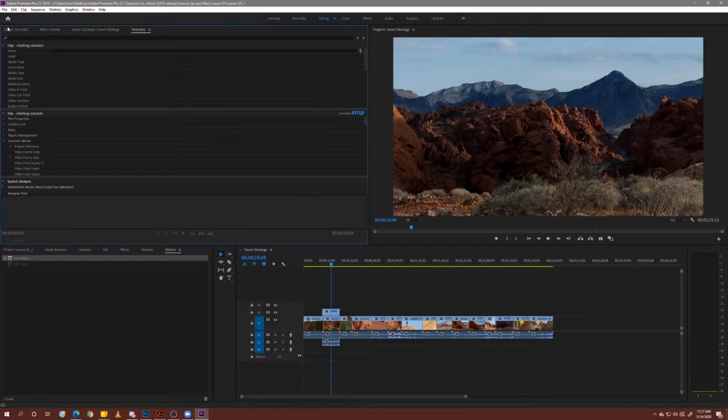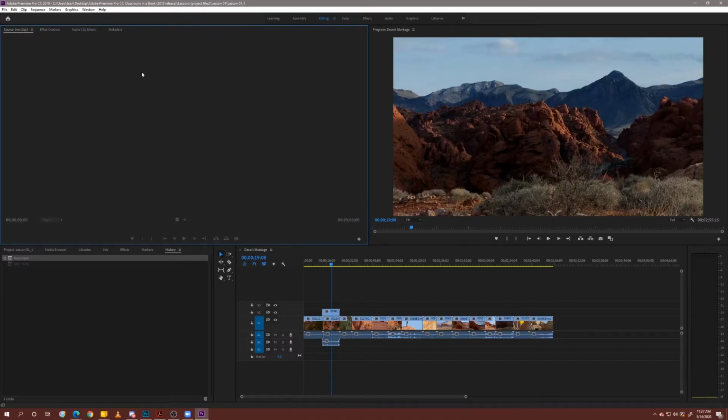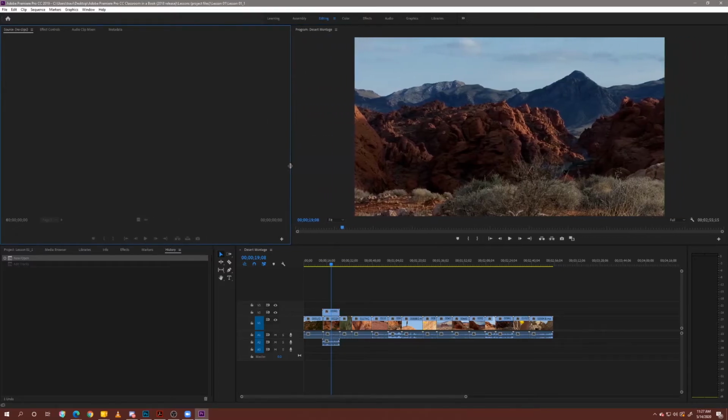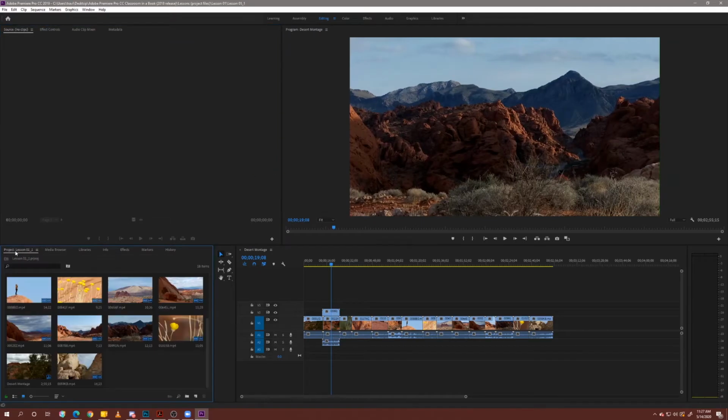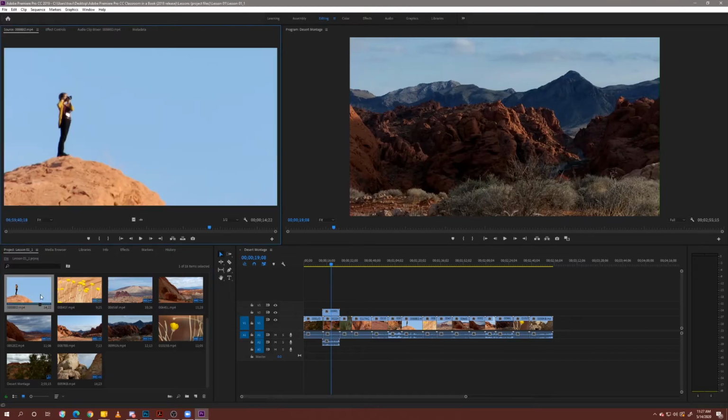Let's go back to our source view monitor, and let's take a look at how the interface works. So if I wanted to make my program monitor bigger than my source monitor, all I'd have to do is just drag left or right. And now if I go back to my project panel and bring up a clip into my source monitor, you can see that I have more real estate and a larger screen for my program than my source.